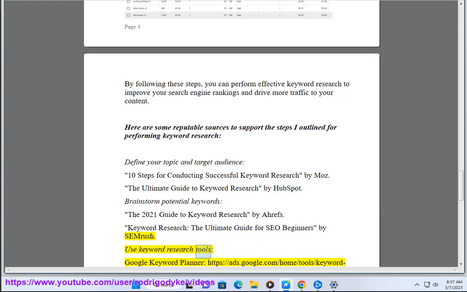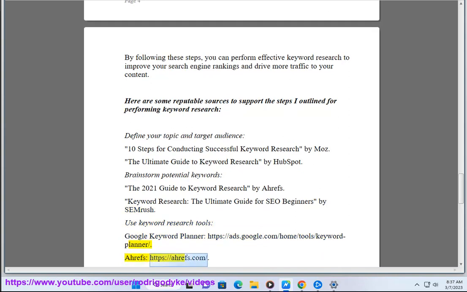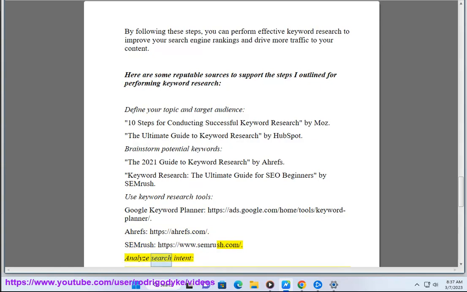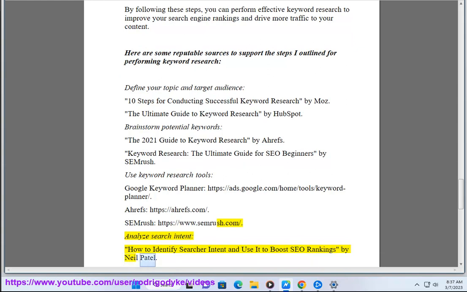Use keyword research tools: Google Keyword Planner, https://ads.google.com/home/tool/keyword-planner. Ahrefs, https://ahrefs.com. SEMrush, https://www.semrush.com. Analyze search intent: how to identify it and use it to boost SEO rankings by Neil Patel.